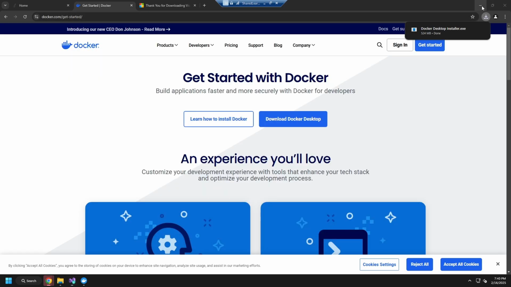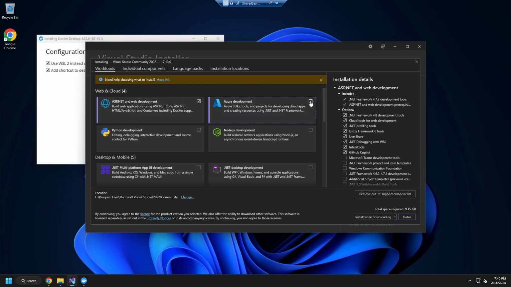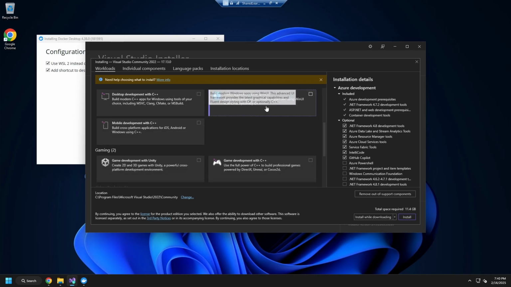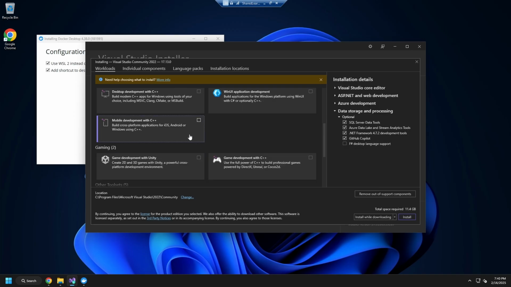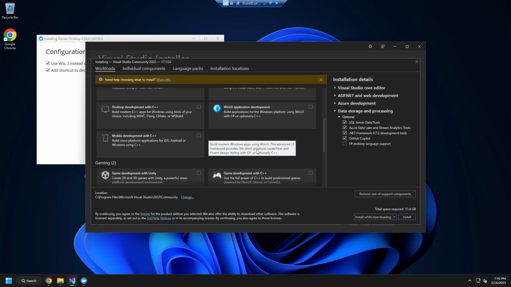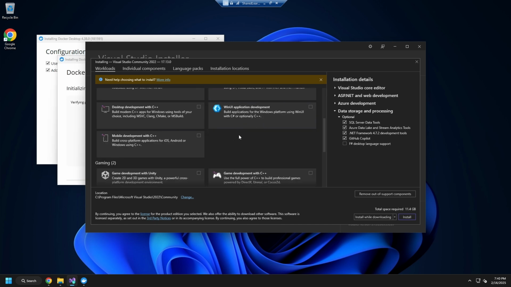So now going back to Visual Studio here, we are going to get ASP.NET and web development selected, Azure development selected, and data storage and processing selected. And we're going to install these. You can install more if you would like, but for the purpose of this video, we're going to install these three.